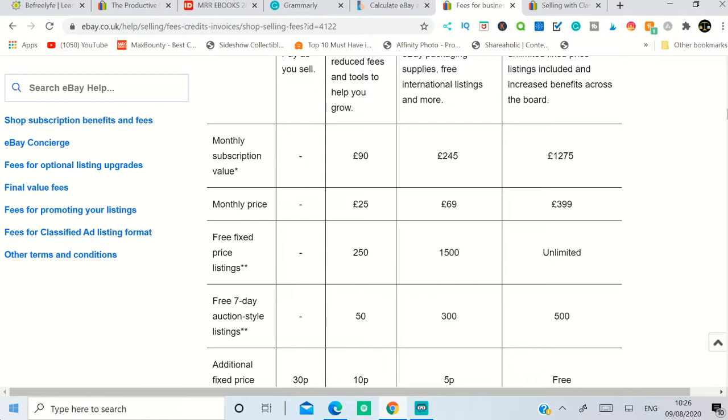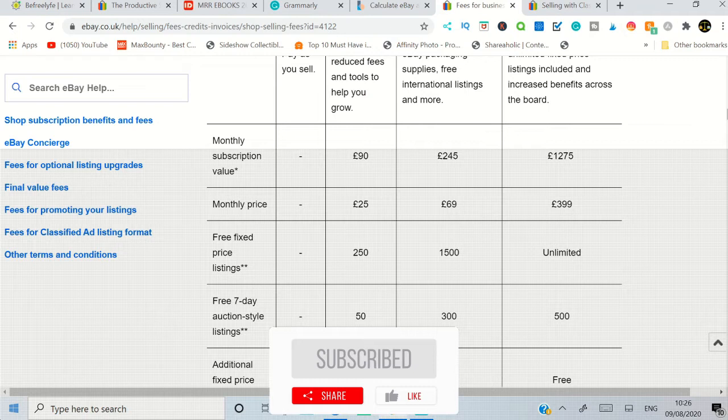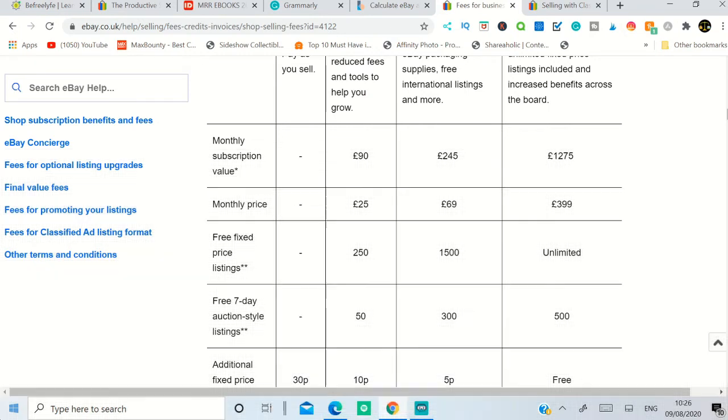For more than 100 items you need to pay 30 cents each, and there is a final value fee for eBay. You pay when the item is sold. It is between 9 to 10%, and you have a PayPal fee, which is 3.5% I think, which is taken off when you receive a payment. This is for the UK only.